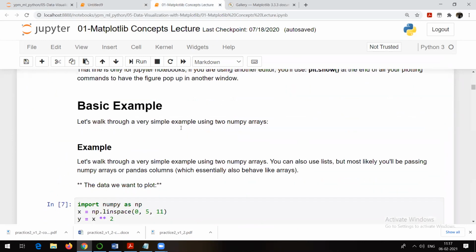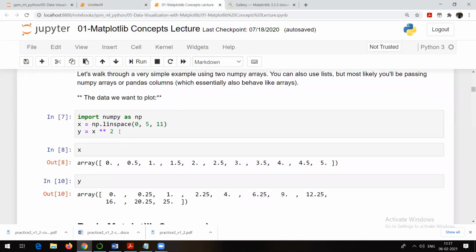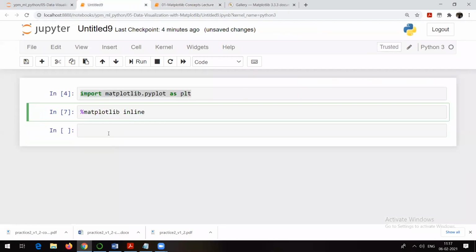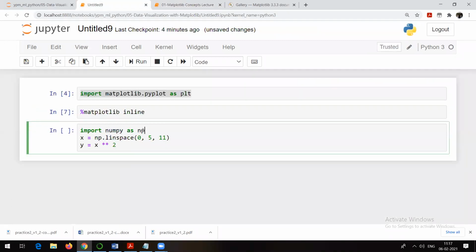Now let's try to see simple graphs. This one you are aware of now, right? This linspace. I am just trying to create very simple data here. I am importing NumPy. With the help of numpy.linspace, I am creating a dataset starting at 0 and ending at 5. You know, linspace is nothing but linearly spaced elements. So it is going to give me 11 linearly spaced numbers between 0 and 5. I am assigning it to x.